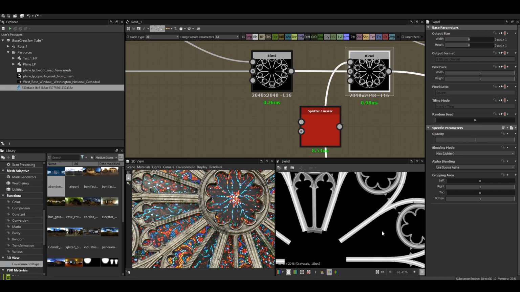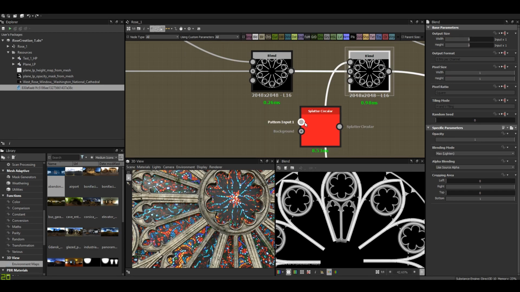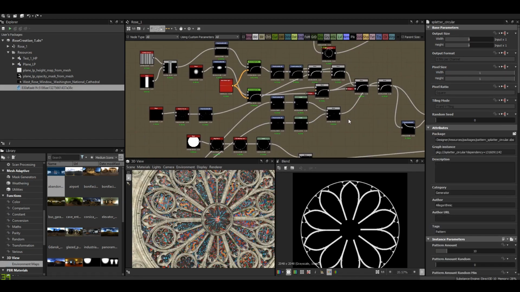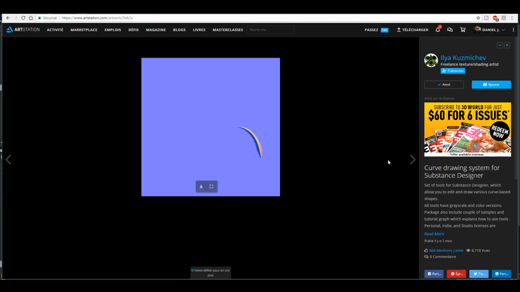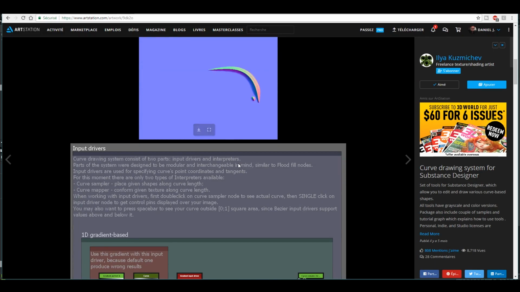If that fits here, you can be sure that they'll fit on all of the other ones. So the main big shape. For this one, I use the curve drawing system. This is a group of tools for Substance Designer made by Ilya Kuzmichev. He came up with a really cool system to make perfect curves easily in Designer. You can see it here in action.